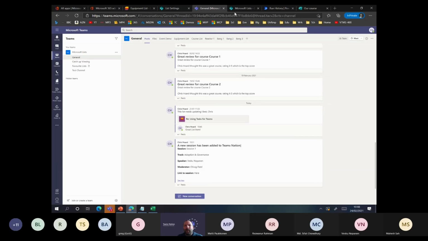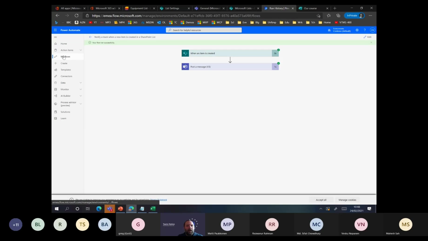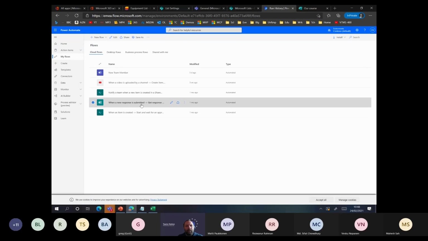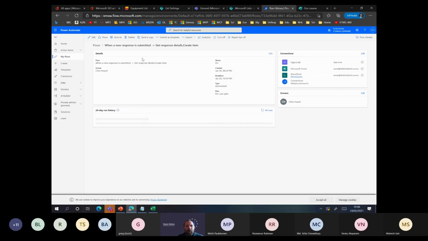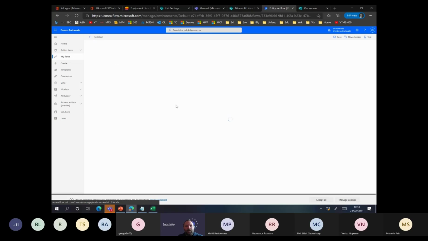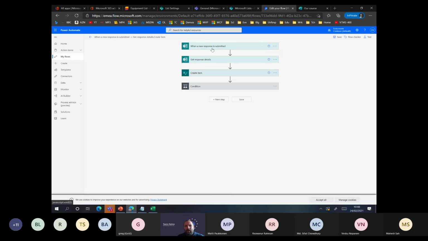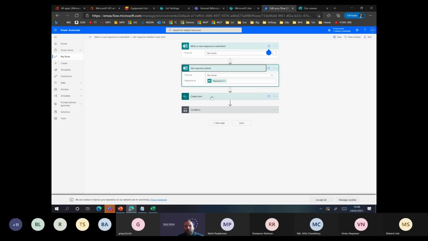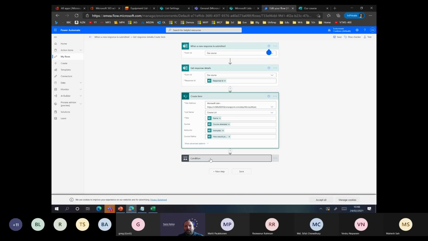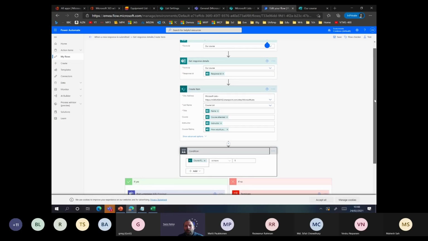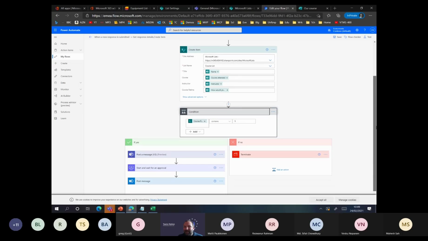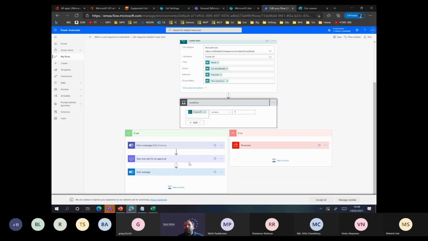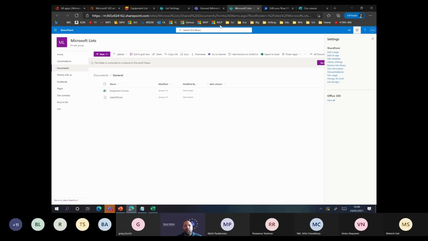A more elaborate one. If I go back into the flow, I'm just going to edit it and show you how this works. Now this is all designed to be able to get feedback for courses we run. If somebody submits a form online, it gets housed in a list, and from that list, it goes through an approval process, and it gets sent to the team, and I can post it out to Yammer. So let's show you how it works here.